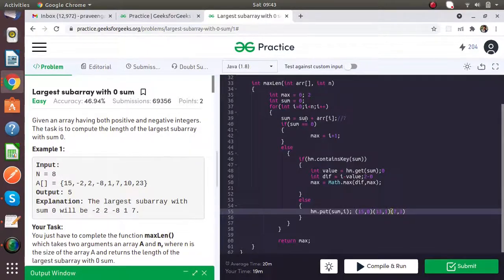Then 7 plus 1, it's 8. It is not equal to 0. Simply checking the hash map, it does not contain it. We simply add 8 with index 4. Then we come again, 8 plus 7. So 8 plus 7 is equal to 15.